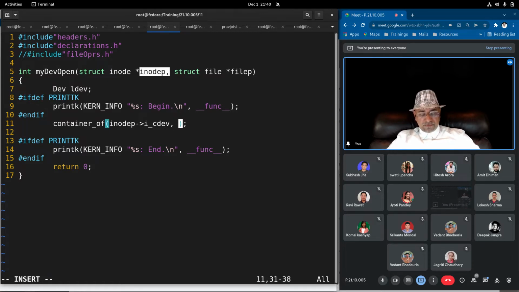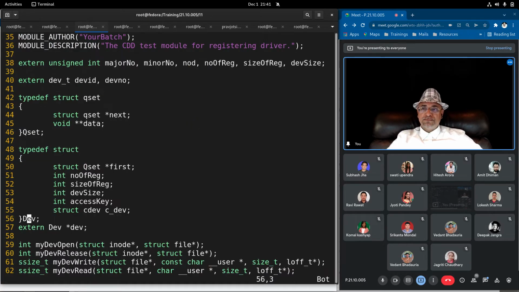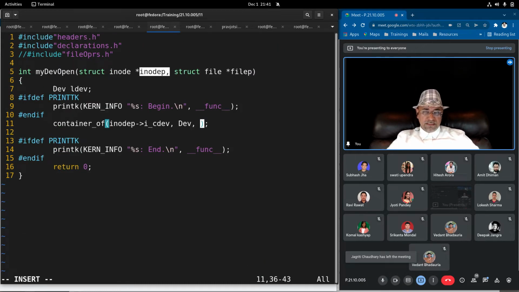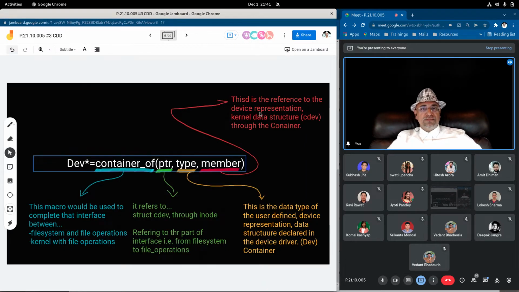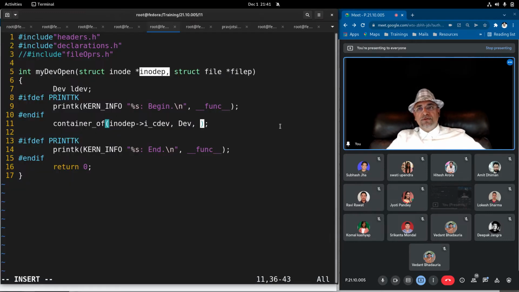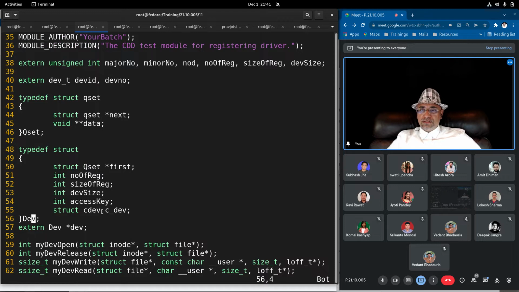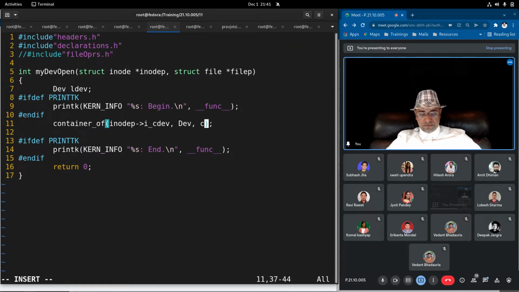The second argument of container_of is only data type, dev. See, this is the data type you used, isn't it? And the third argument is the name of the member of type CDEV, a reference to the device representation kernel data structure of type CDEV through the container, means through the dev. So inside dev, you have mentioned c_dev. So this is c_dev. Just to cross check, do you need a pointer?